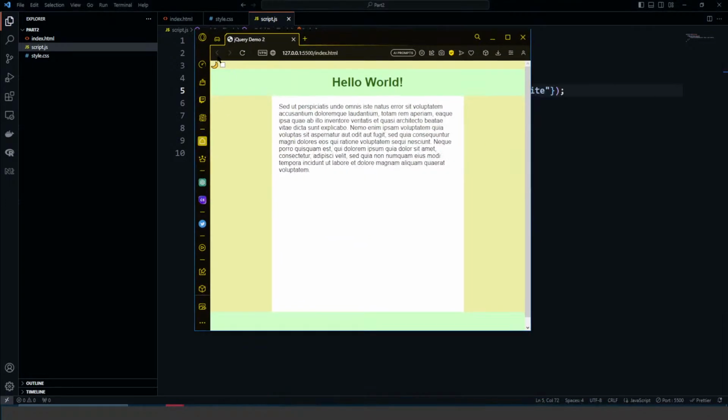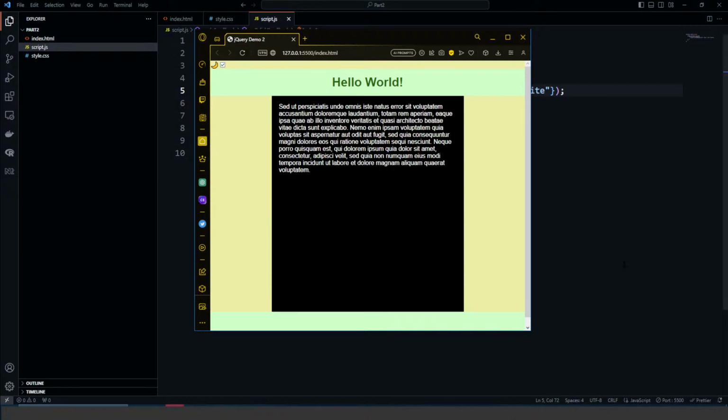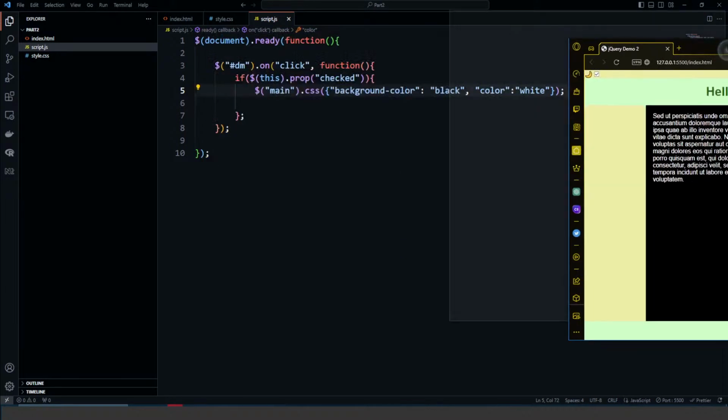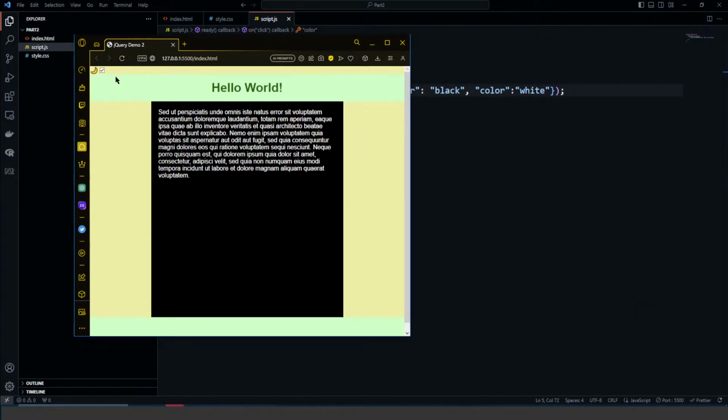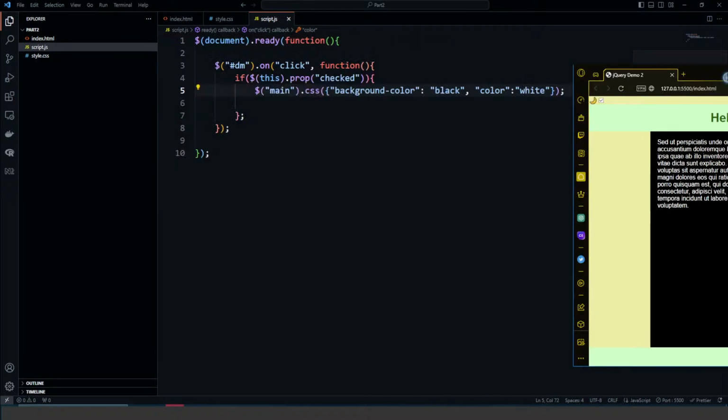So now if we test this, we can see it flips both of them. The white background goes to black, and the black text goes to white, and we have a dark mode for that section. One of the things that we'll notice though, since we don't have an else condition, if I try to click my checkbox again, nothing else happens.